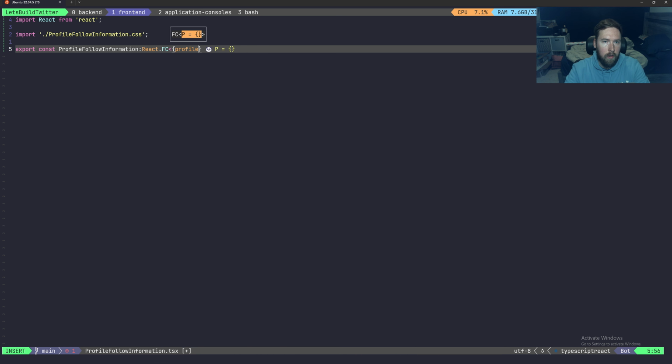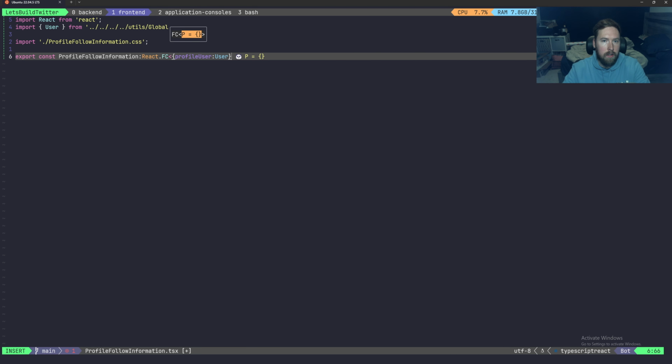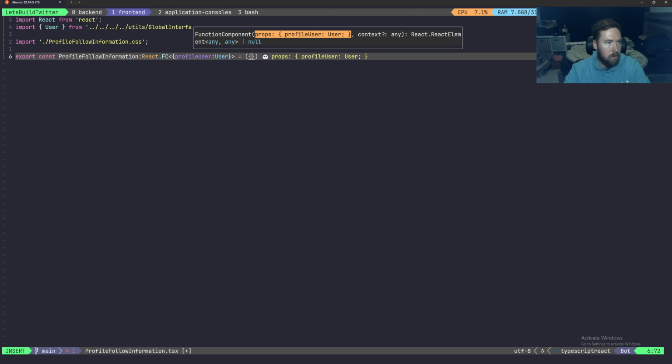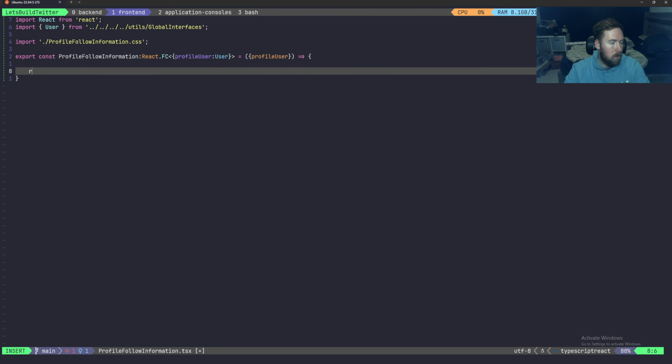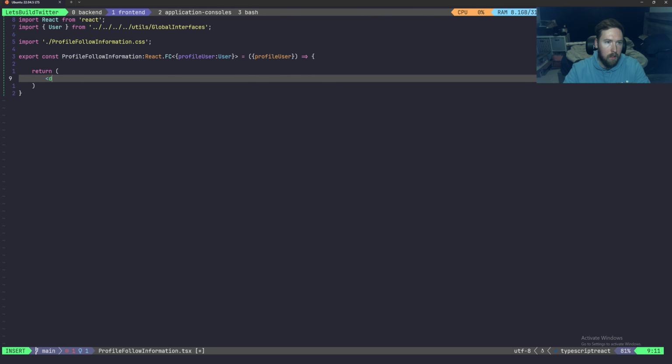This is going to be our profile user. I know we technically could have just passed it in from Redux, but for simple things like this, I go ahead and just do this. Profile user, kind of keep things compact within the profile page itself. So there we go. Let's go ahead and just return a div really quick just to get it over with.